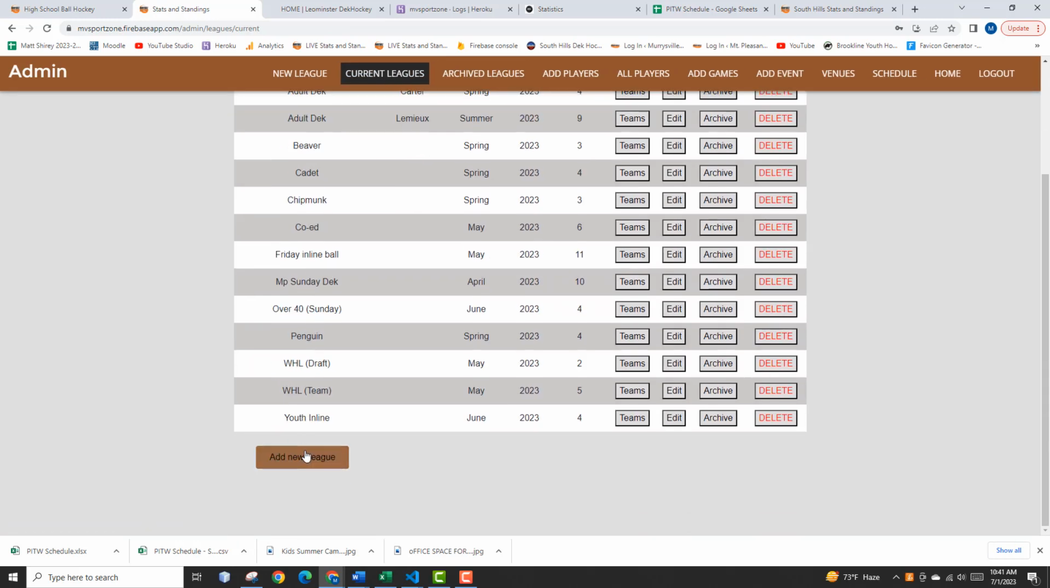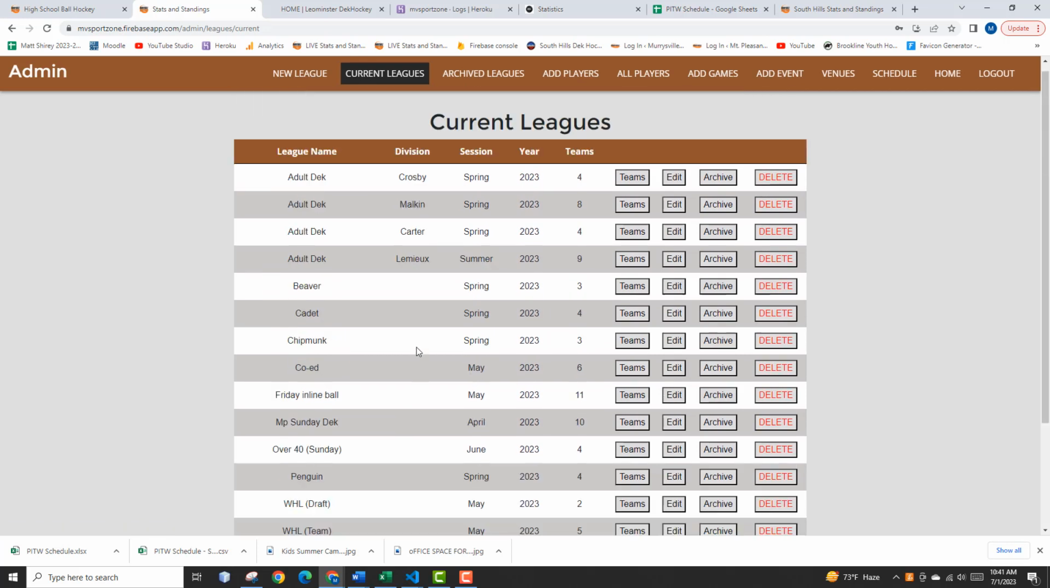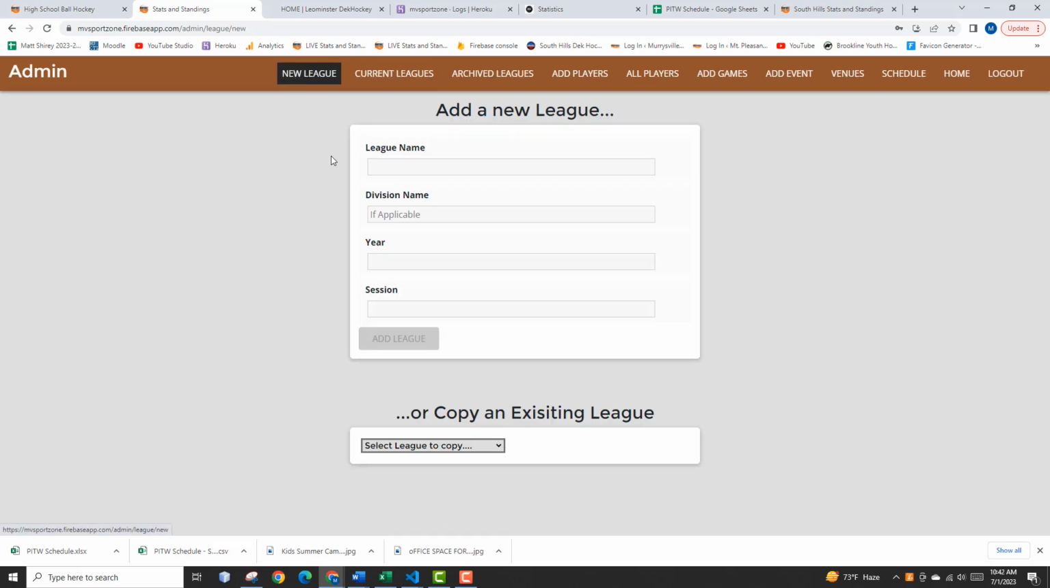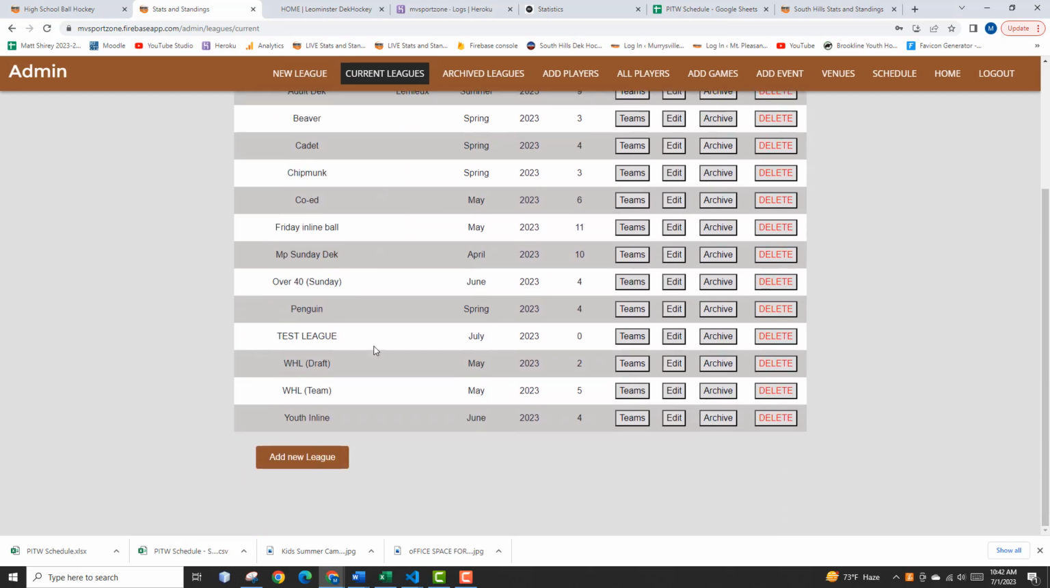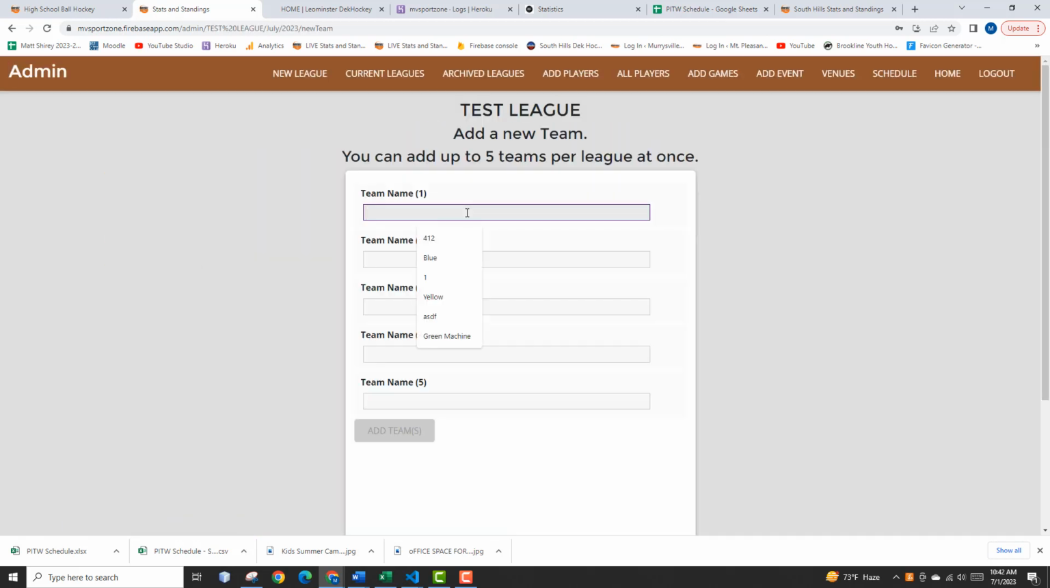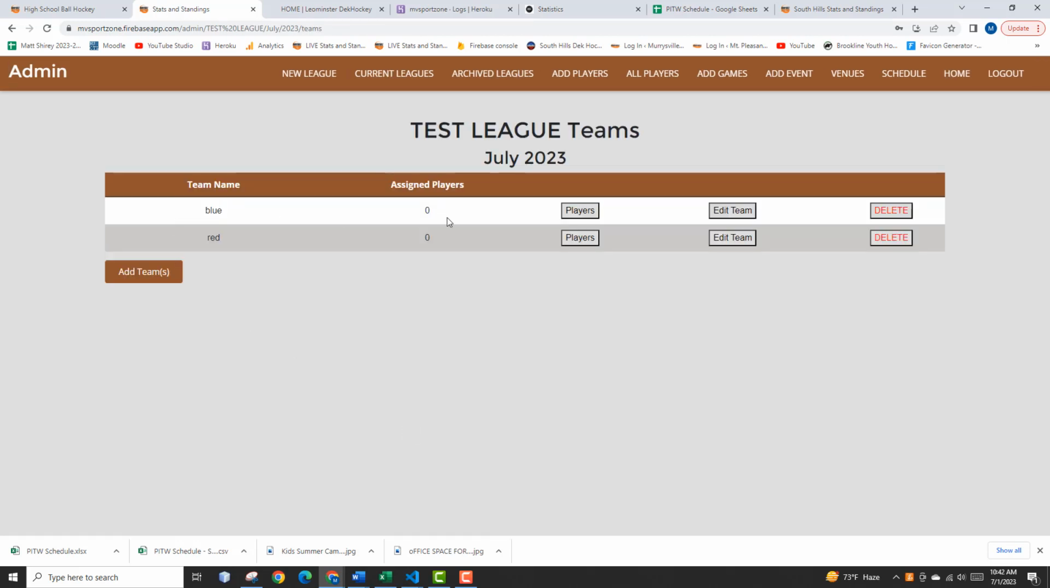To create a new league, you could either click down here in the current leagues, or you could click here. So we could create a new league. We could call it Test League 2023 session. We'll call it July. You could add that league and it shows up here. Here you can add some teams to it. Blue, red, add some teams.